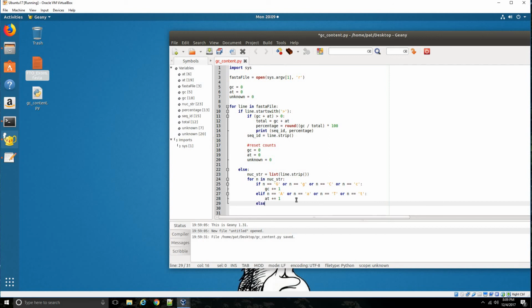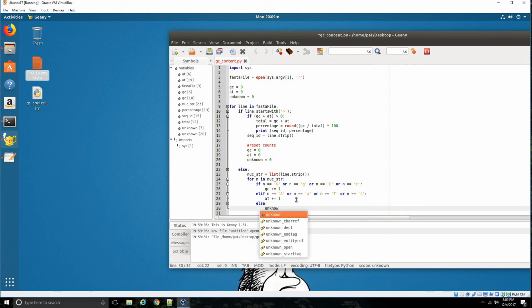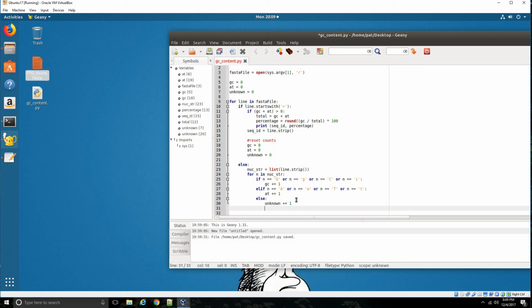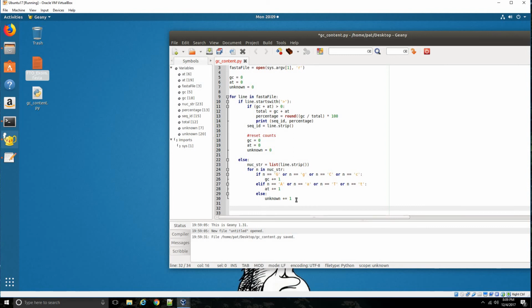And then finally, else, we're going to have it add to our unknown. And remember, these are usually represented by an N in the FASTA file, so if you wanted to, you could say another else if statement and say else if n is equal to n, then unknown plus 1. But in this case, we're just going to use a simple else statement, kind of as a catch-all. So that should be the majority of the program here.